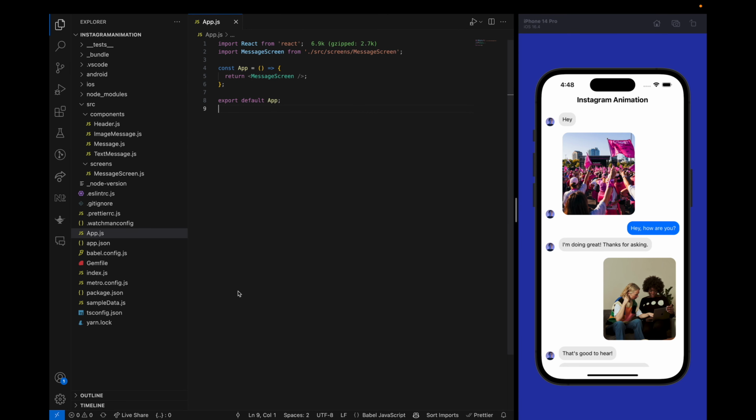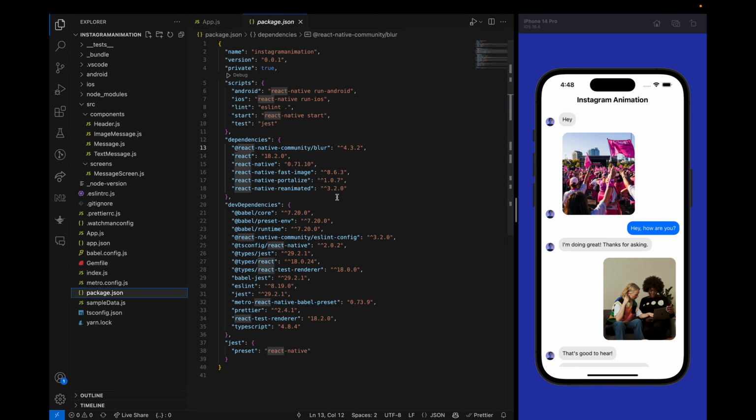So I have already designed the components for the screen and also added the packages which we need for this project. The first package I added is React Native Community Blur, with which we are going to blur the background. With React Native Fast Image I'm going to render the images, because it saves the cached version of the image and we don't have to load it again when we are opening another view.